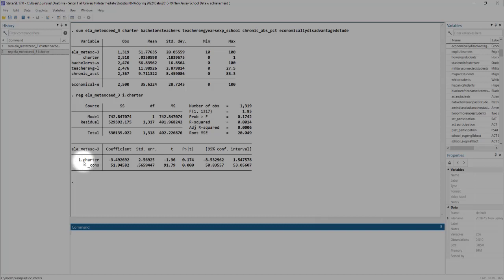So the way that we would interpret this is, relative to traditional public schools, third graders in charter schools have reading proficiency rates that are about 3.5% lower. If we go over here, this column has our p-value. So the p-value is 0.174. So this is not statistically significant. So this difference of about 3.5% is not statistically significant.